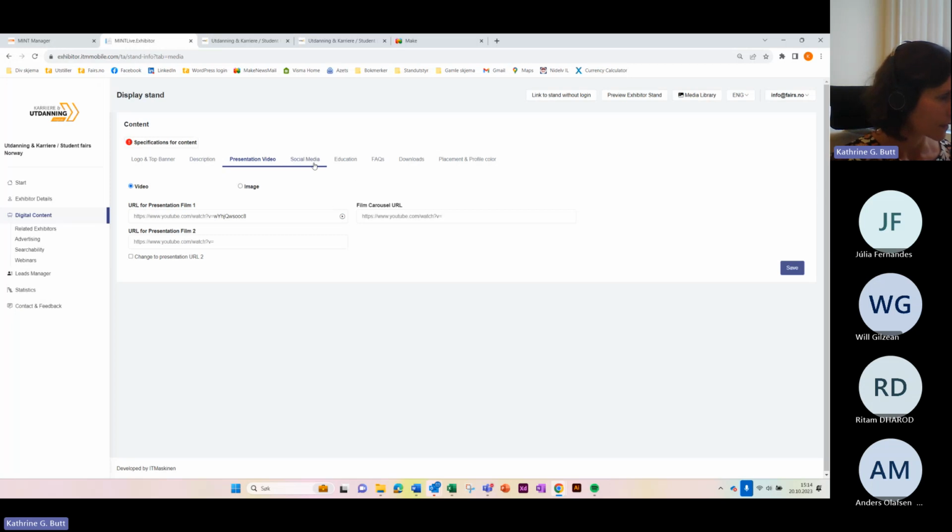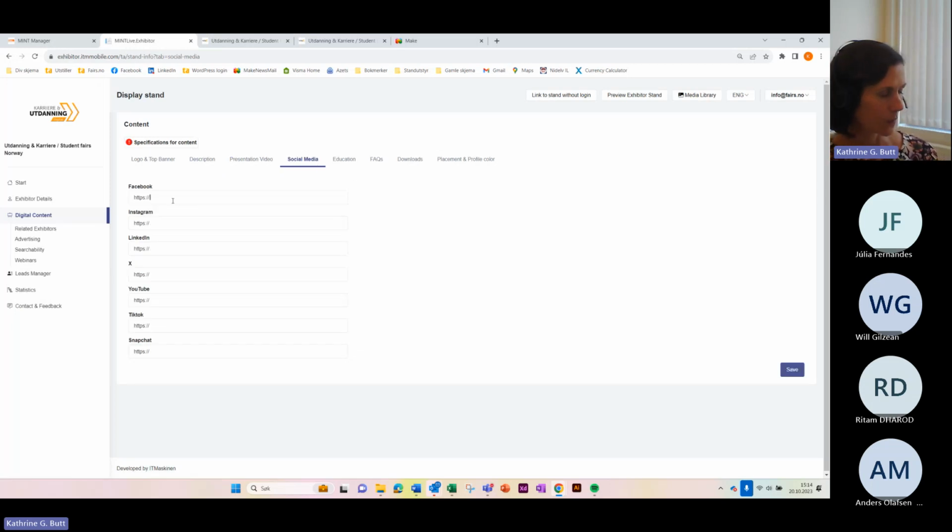And then we have social media. Here you're free to add the social media links that you use. Down here, and then save. This will be visible also under the contact tab on your stand.